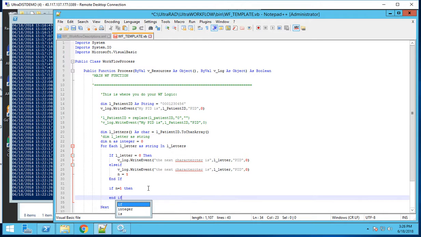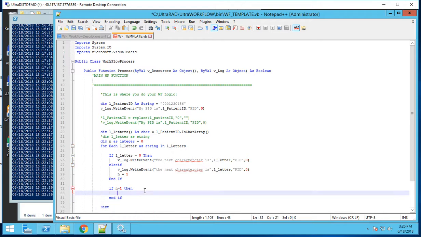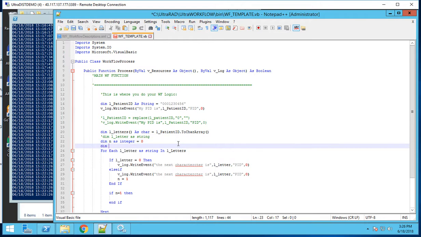I'm going to end my if here. Now, of course, we need our new patient ID, so I'm going to create a new patient ID, dim L_new patient ID as string. I'm just going to set it to a blank string.